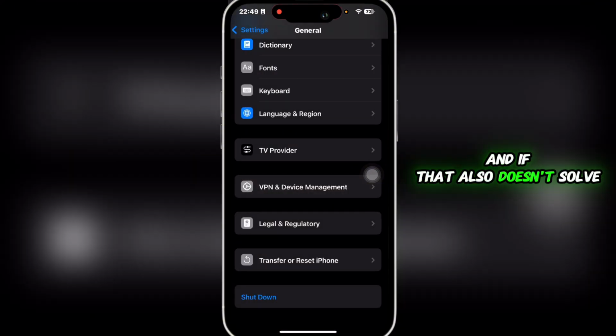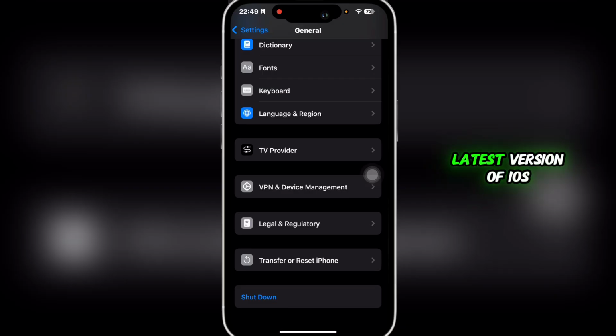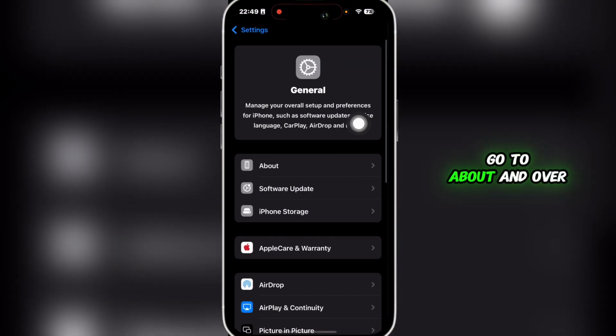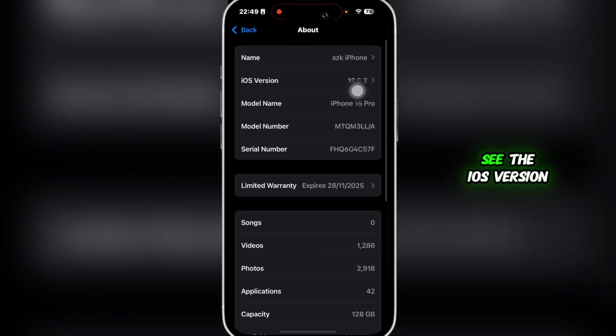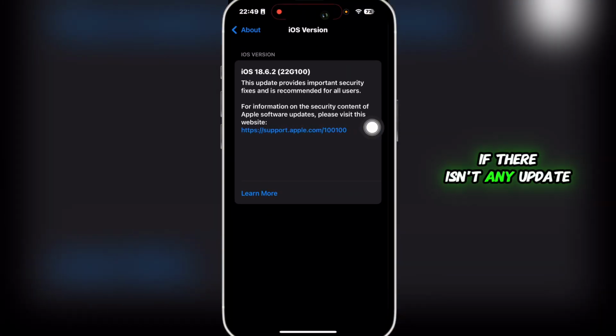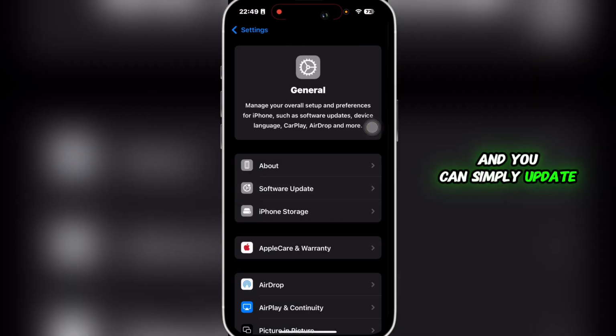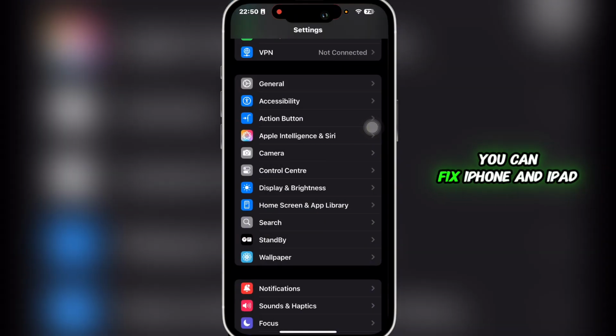And if that also doesn't solve your problem, then make sure that your phone is updated to the latest version of iOS. To check that, you gotta go to General, go to About, and over here you'll be able to see the iOS version. If there isn't any update, you can simply go back, click on Software Update, and you can simply update your software. And doing so will fix your issue. So that is basically how you can fix iPhone and iPad personal hotspot not working.